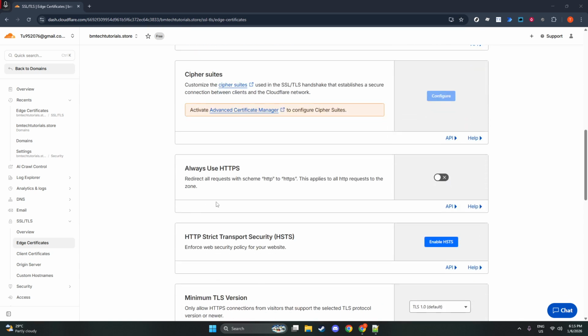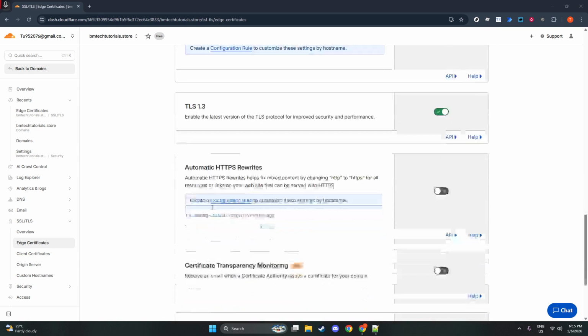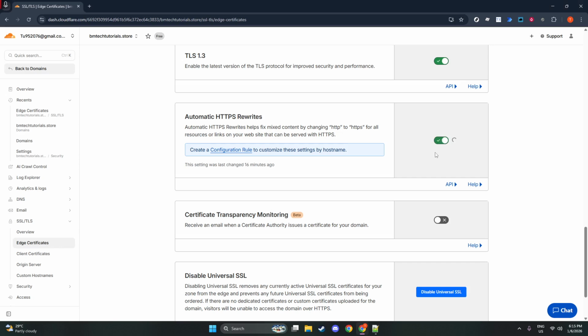From this point on, Cloudflare will try to upgrade HTTP links to HTTPS on the fly whenever the destination supports a secure connection. It won't alter your source code. It simply rewrites requests as they pass through Cloudflare, which helps keep your pages secure without breaking compatible resources.